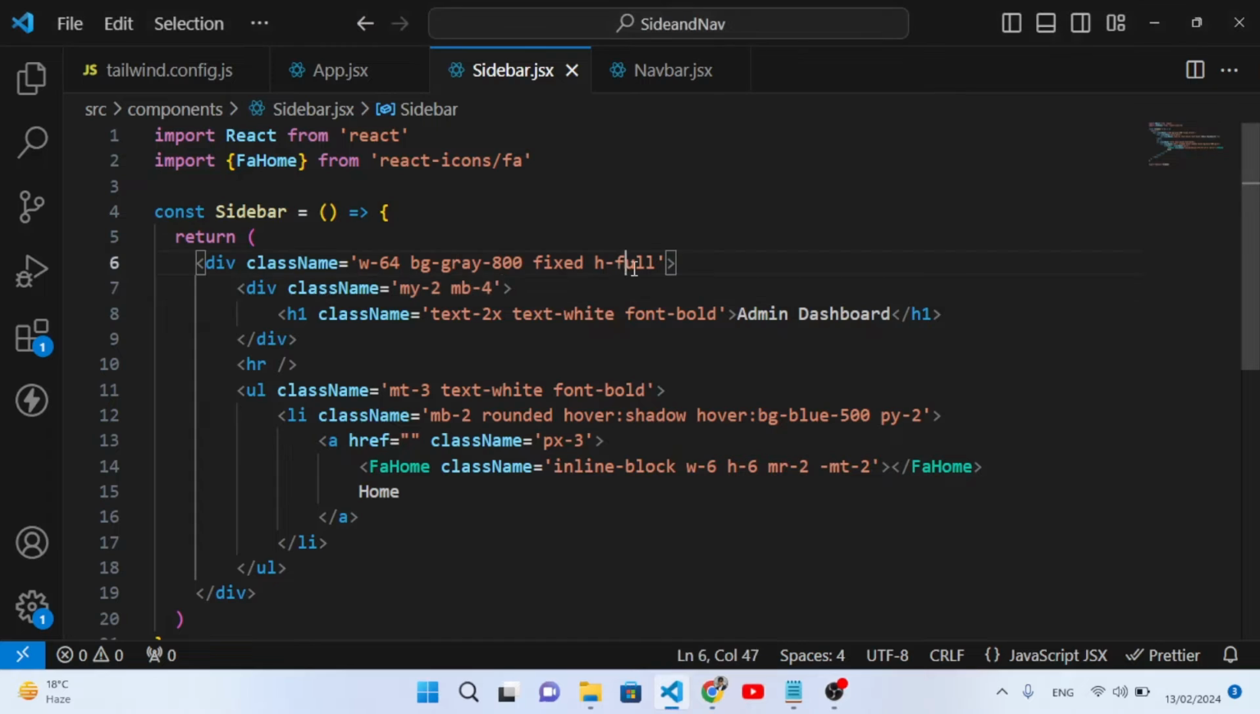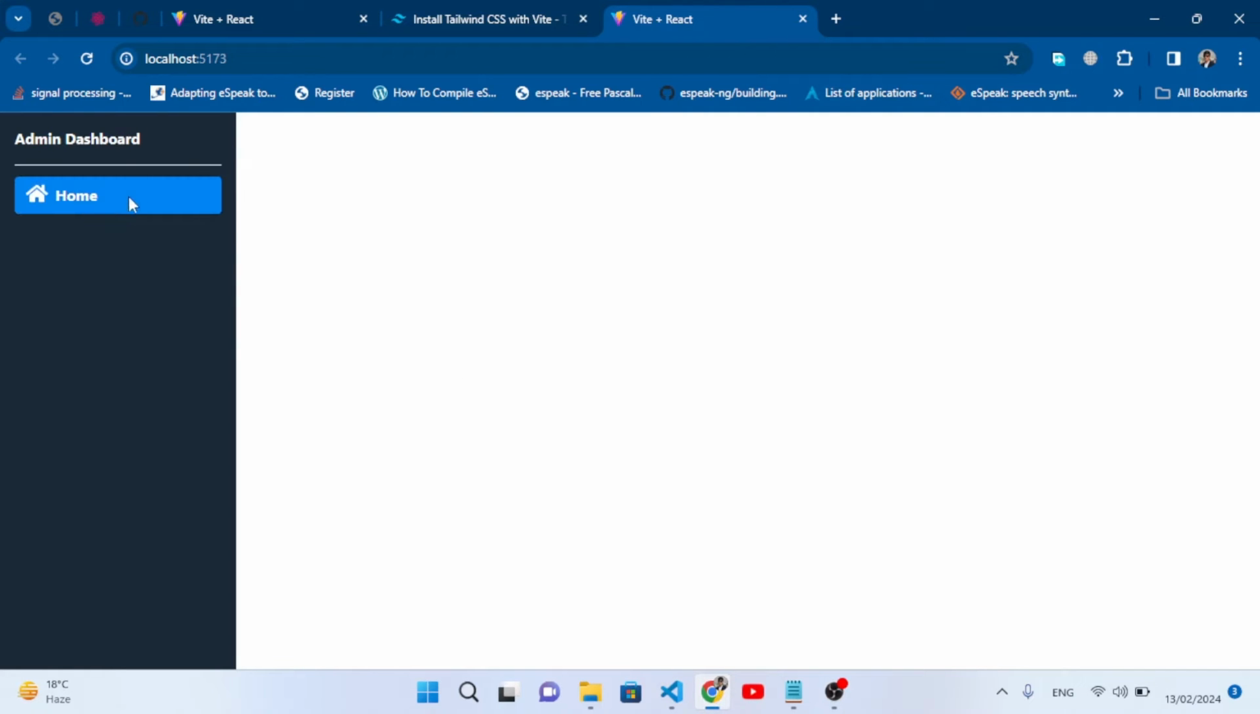And let's add a class name here, px, padding on the right and left side would be 4, and padding top and bottom would be 2. Let's check it now. It looks like this. So we have added our first link.